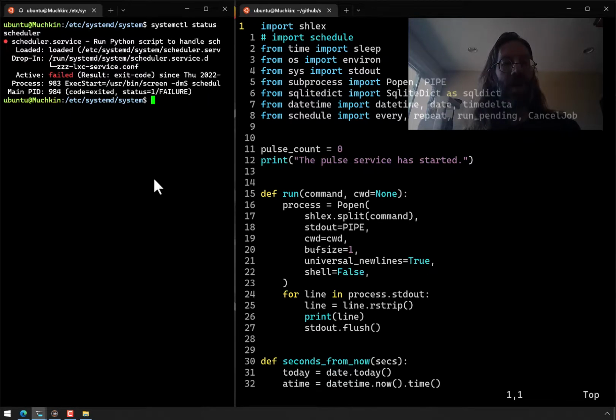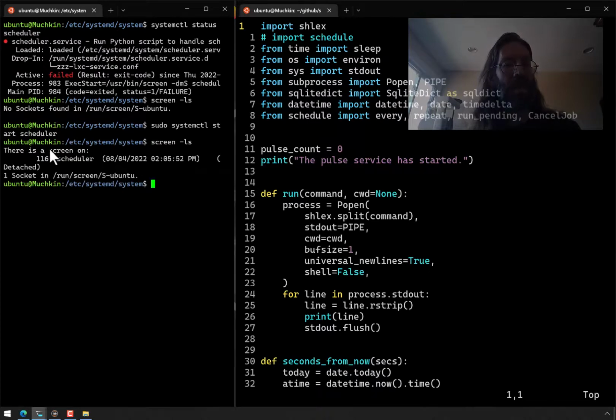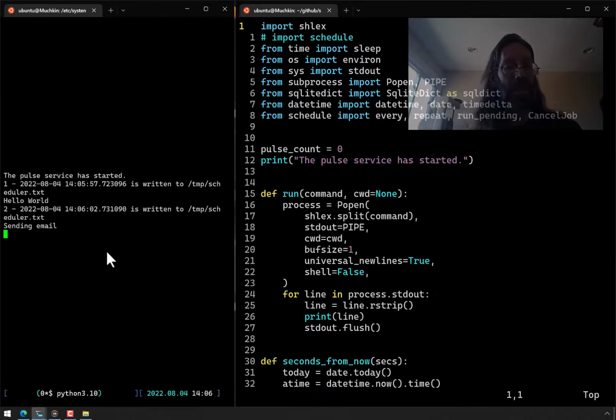First, a before: screen ls. There are no sockets to the screen server. That's GNU screen. We start the service with sudo systemctl start scheduler. Now I look at the screens, and there is a screen called scheduler, and I can connect to it with screen -r for reattach, scheduler. And now you can see the pulse service has started.